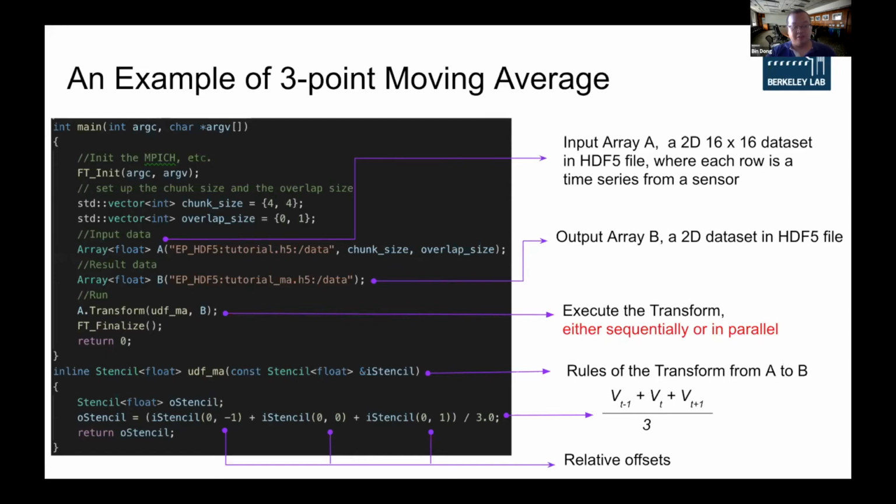As I said before, FasTensor uses a function called a user-defined function to do this job. Here you can see that on the line A.Transform(UDF, B), it takes a user-defined function. The name is UDF-MA. This UDF-MA is the user-defined function that carries all the rules of that transform. In this particular case, that rule is a 3-point moving average. The formula of this moving average is shown at the bottom right of this slide.